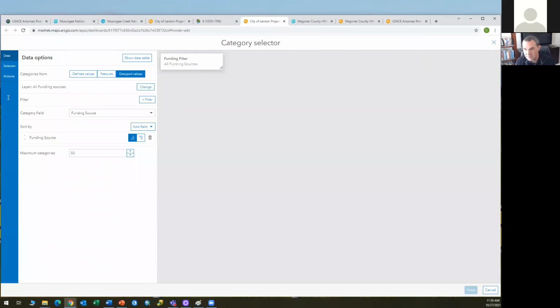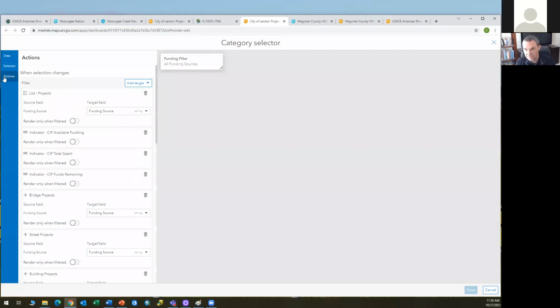So behind the scenes, we're looking at the data source for all the funding sources. This is our category field. The one thing that's really cool are the actions here. So this is where I talk about how we don't necessarily have to have the relationship. As long as these both have a funding source in the respective tables, then it's going to be able to adjust the list according to what funding source you select.